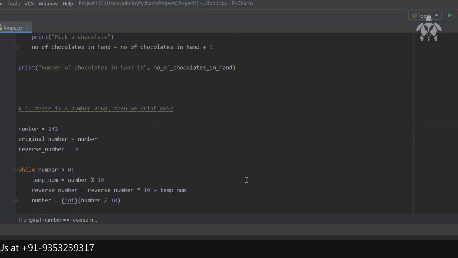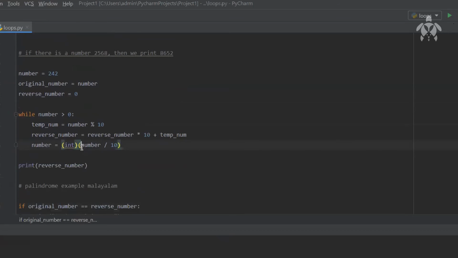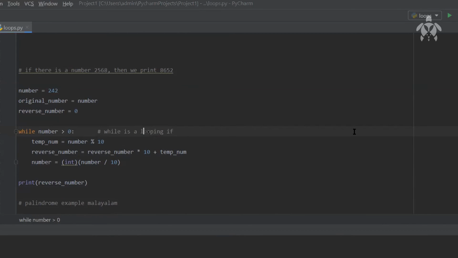So we got a number, we are storing it in a different variable because we want to have it for later, and then the number keeps on decaying by 10, 10, 10, 10 like that. So it ultimately becomes 0. This loop only ends when it becomes 0, because if it is greater than 0, it keeps on going. We can actually say this thing that while is a looping if.